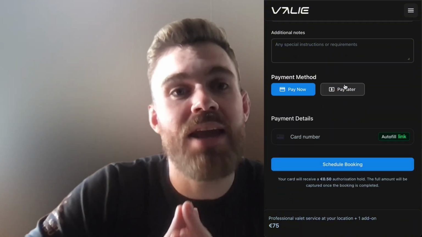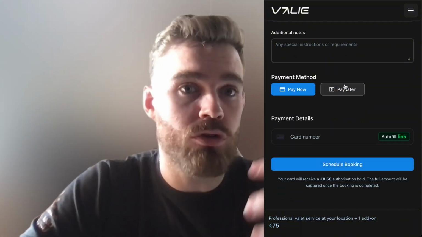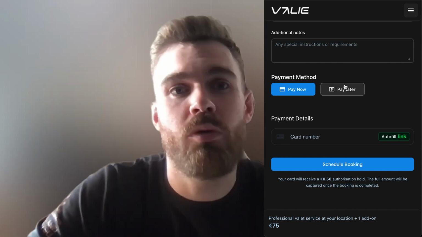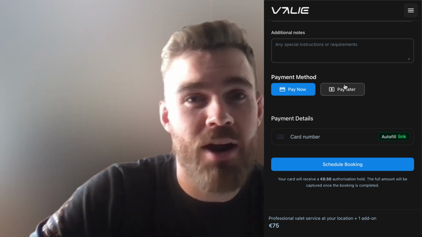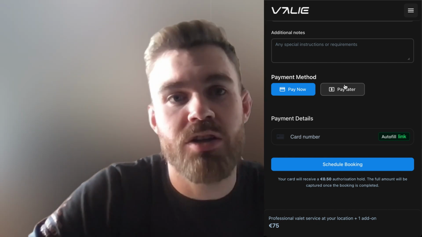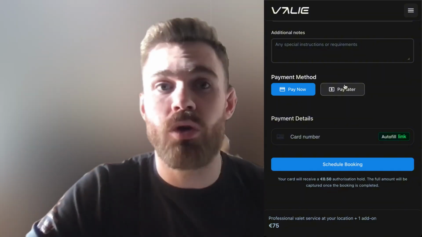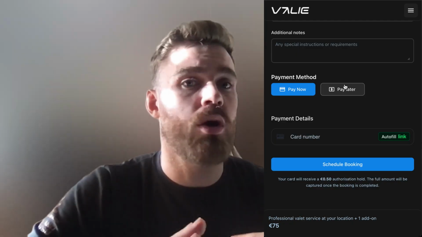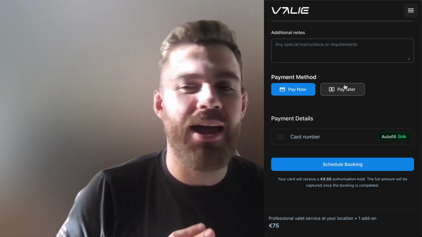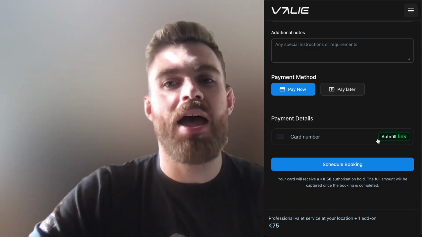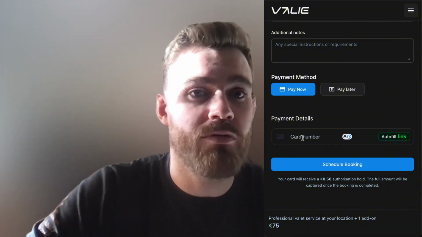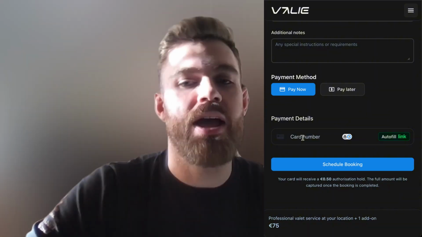When they do pay now, this does not mean full transaction fee will be taken out. 50 cents will be held on their card. And when you mark the job completed, it will charge their card. So if someone books 2 or 3 months out, do not mark complete now because it will charge their card straight away. But if you do want to maybe take full payment, you can do that. It is up to yourself. This also will be taken into effect for cancellation fees, as I'll show you now.